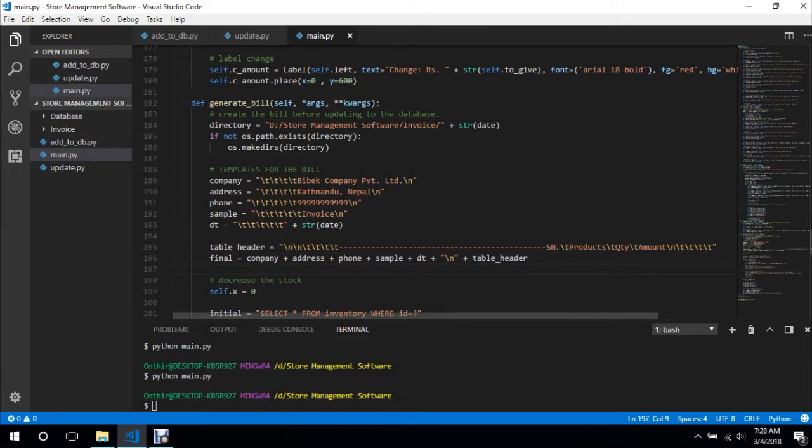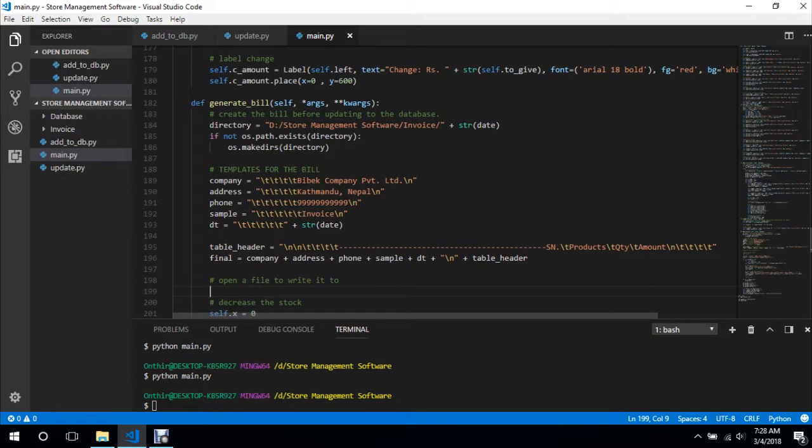Then we will write it to the file. So we have to open a file to write it to. Okay, we'll say file, or we can give it f equals open and the directory to it, which is the directory itself. And okay, let's give a file name first.